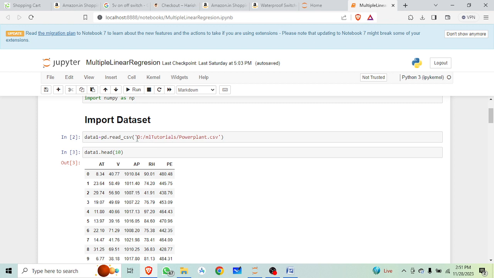So for that we put the complete path. By default it will come with backward slashes, so you convert them to forward slashes. Whatever data you read, you keep it in a variable, data1. So now it is dealing as data1, and whatever I have to see, I have to use data1.